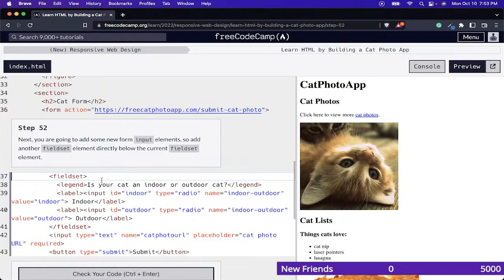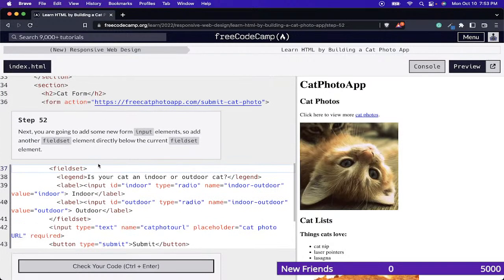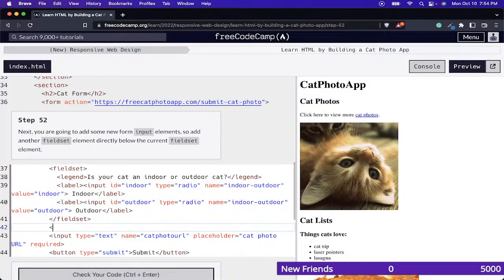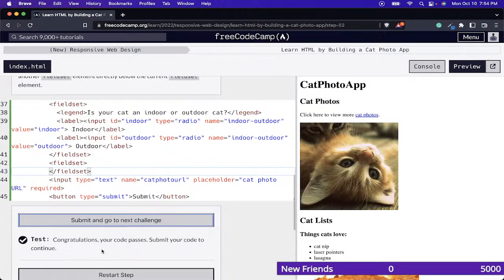So step 52, next you're going to add some new form input elements. So add another fieldset element directly below the current fieldset element. So we're going to add another fieldset right below the current one. Here's the fieldset, and that goes here. Okay, so does that just mean here? Let's see what happens. Run it. We pass.